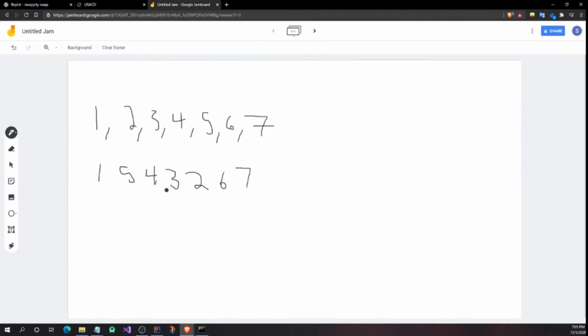And then the next one is between 3 and 7, so now we're going to have 1, 5, and then the cows between 4 to 7 flip their order. So now 1, 5, 7, 6, 2, 3, 4. And we're asked to repeat this process 2 times.